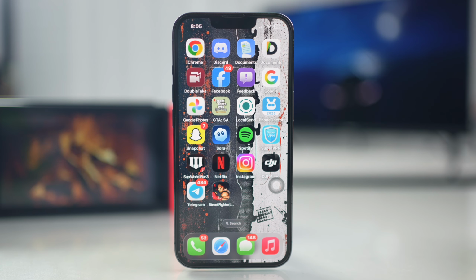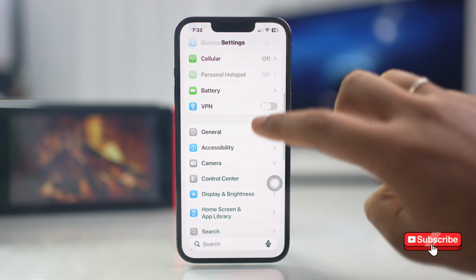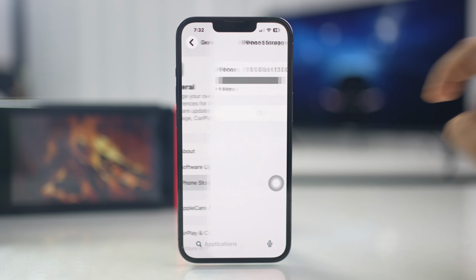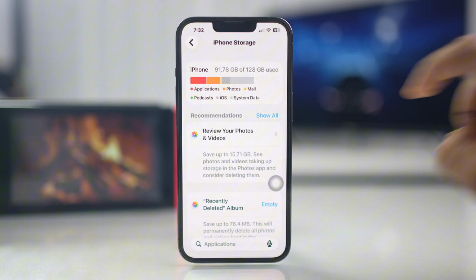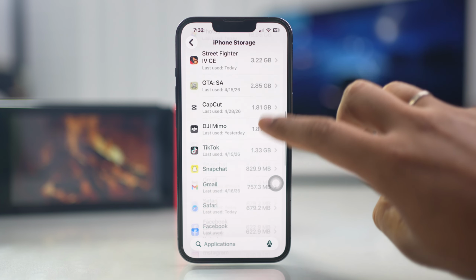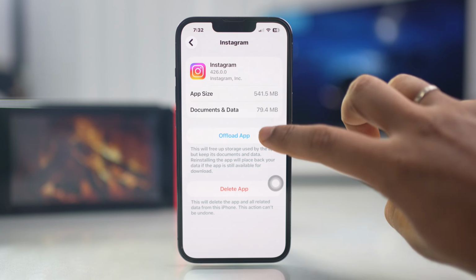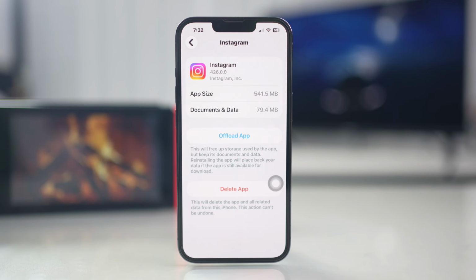Solution 2. Offload Instagram app. Open up the settings, then tap on General, next tap on iPhone storage. Now scroll down and find the Instagram app. If you don't find the Instagram here, tap on Show All. Next, tap on Instagram. Then tap Offload. And again, tap Offload. After that, tap Reinstall it.